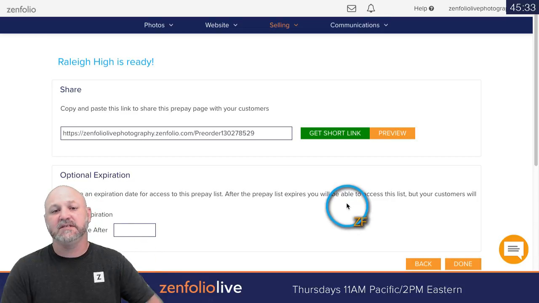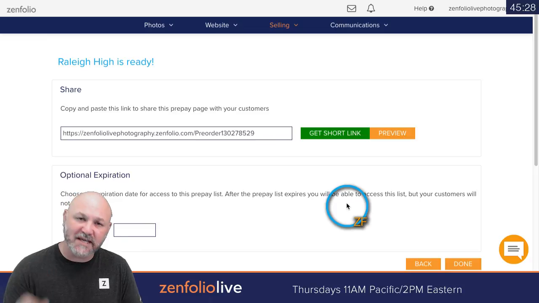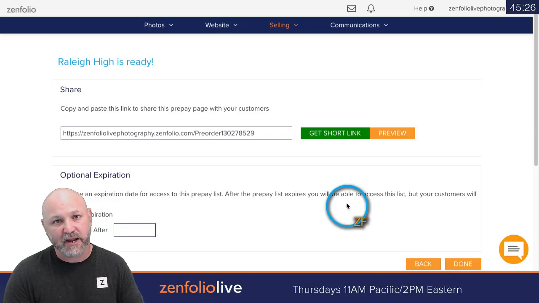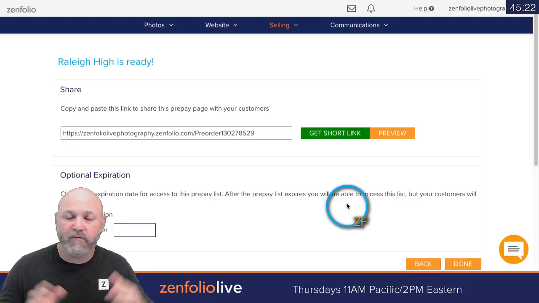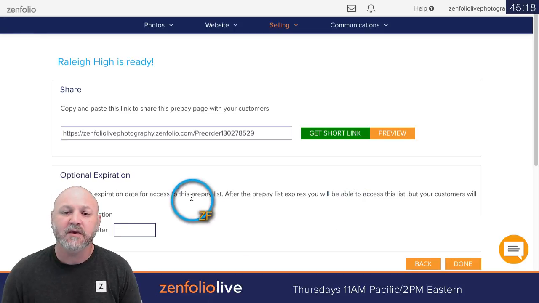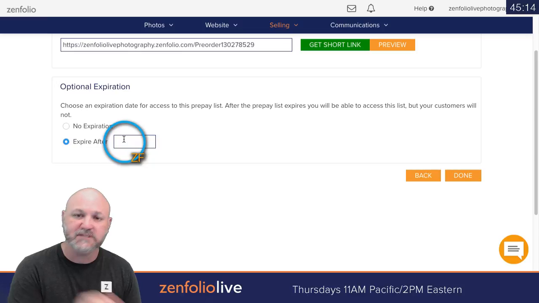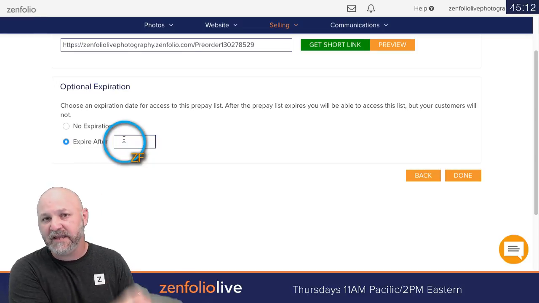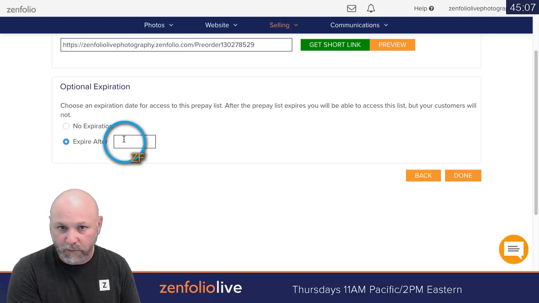And that's going to take us to where we can get the link for this pre-order. Now, if you need to make this pre-order expire, let's say that you're giving this particular school 30 days to do their pre-order, 1 week, whatever that window of time might be, you can actually come down here and set up an expiration date for this pre-order.